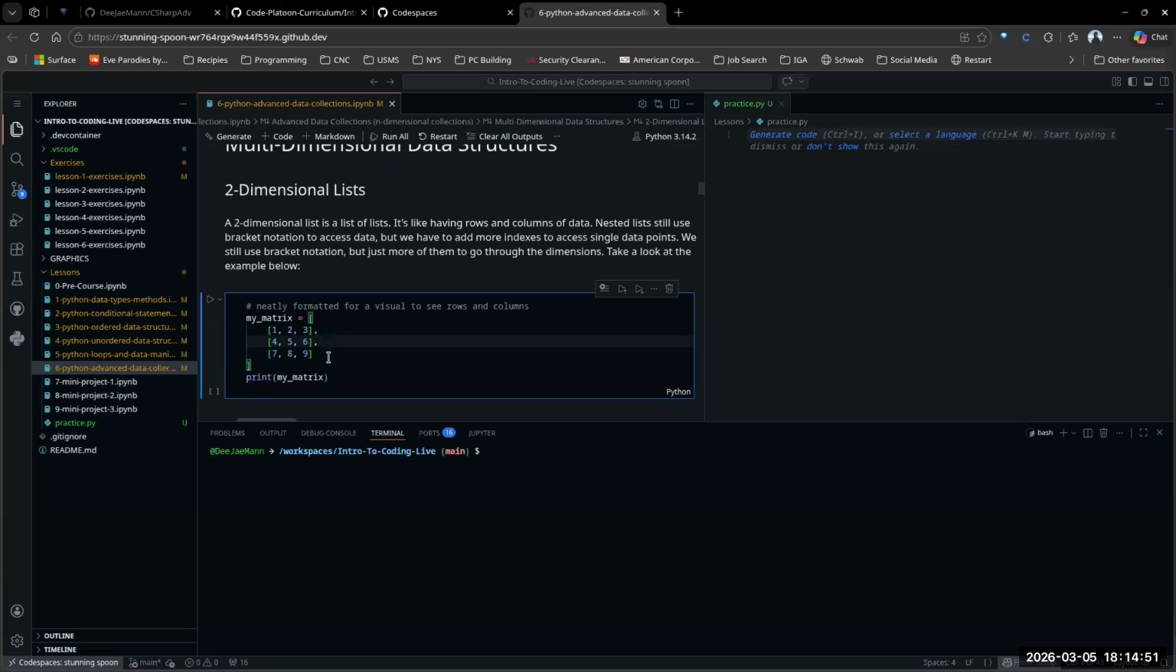I know there are 3 lists inside of here, but the way we can look at this is think of it like Microsoft Excel or Google Sheets or any other spreadsheet program that you may have used in the past. We have our rows, and then we have our columns. And generally, you hear people talking about that being referenced as a matrix. So that's why we're using my matrix as the variable name here.